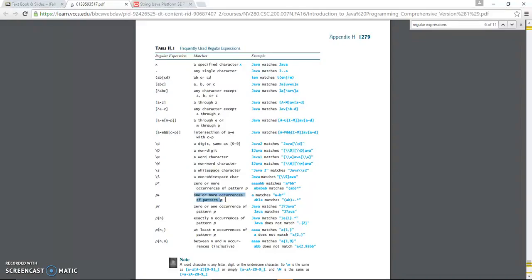So what does it mean? A matches A plus B asterisk, like able matches. P is a pattern, so it's looking for at least one what? One A. If it's asterisk, that means zero or more, so zero B is fine, or more B. So let's look at an example.